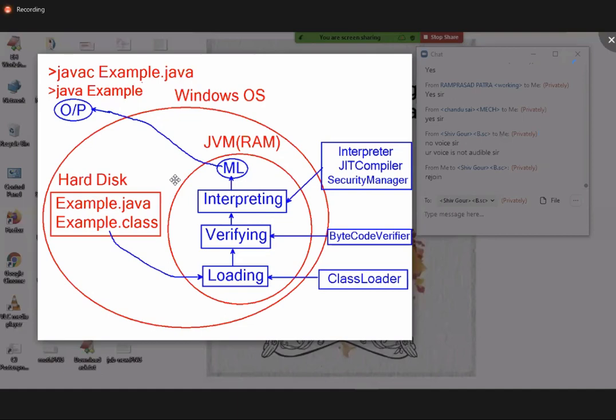Then tomorrow I'll ask a question. What are the phases in which a Java program is executed? A Java program is executed in 3 phases. What are the 3 phases? Loading, verifying, and then interpreting. Now the question, who will load? JVM is a big process, big software. In this software, we have several individual components. Who will load the class bytecode into JVM? By using the class loader.